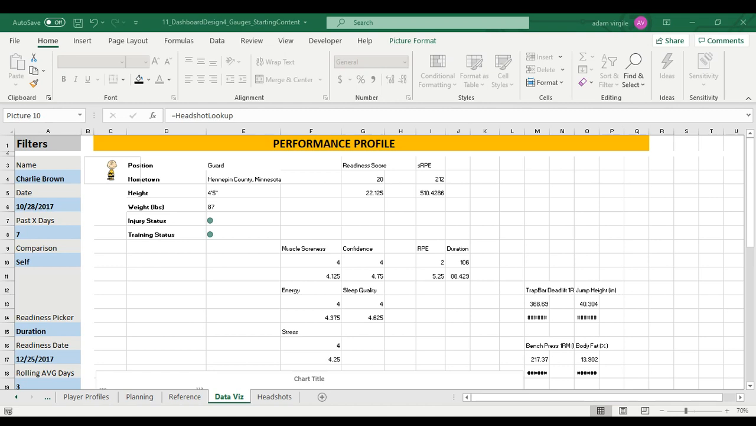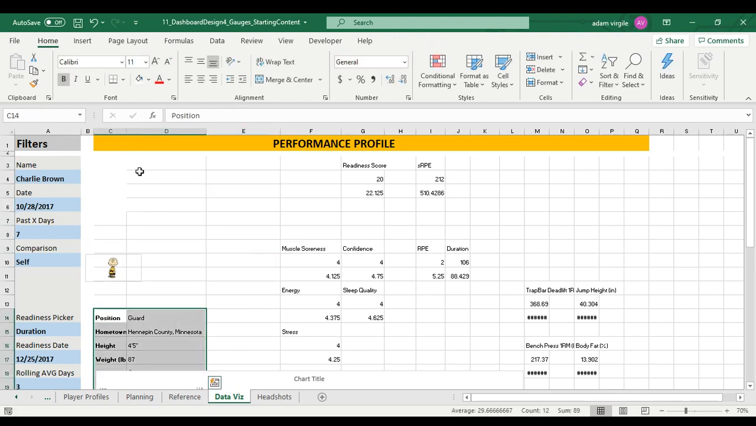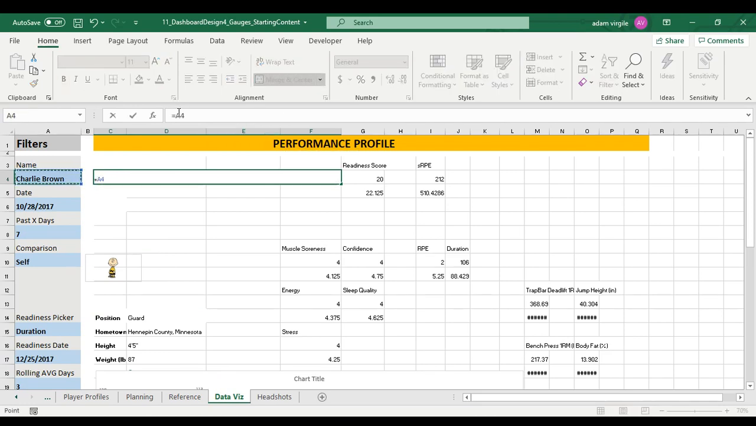I have an idea in mind. Here, let me just move this stuff a little bit. I'm just moving this out of the way to kind of conceptualize how I want to organize this thing. Okay, so let's go C through about F there. I'm going to merge and center that. I'm going to have this equal whatever this is. This is going to be the person's name.